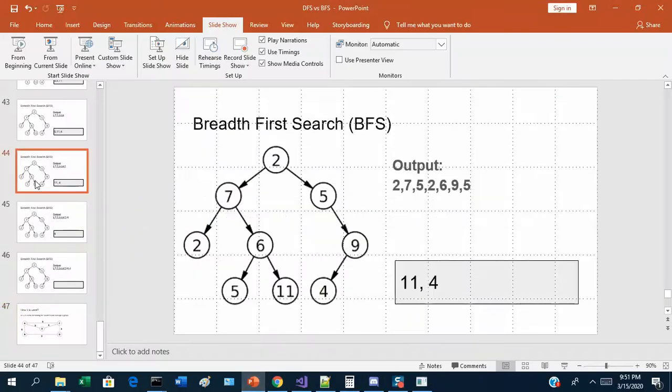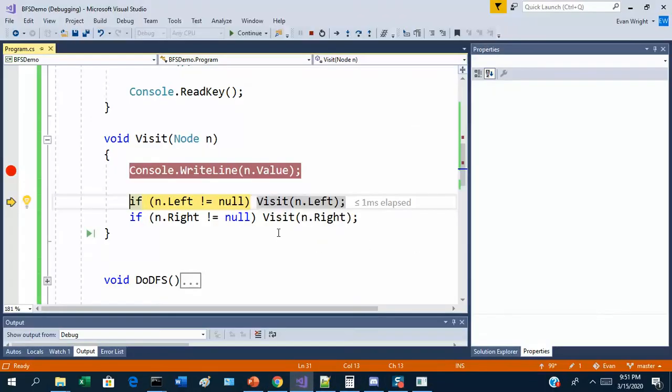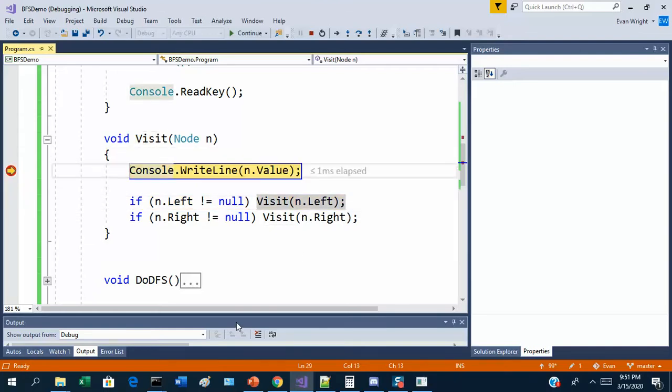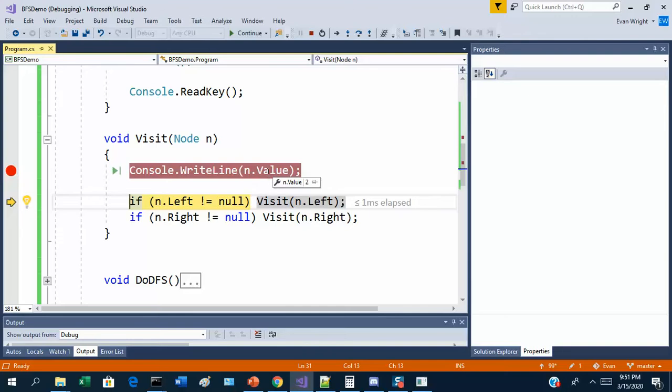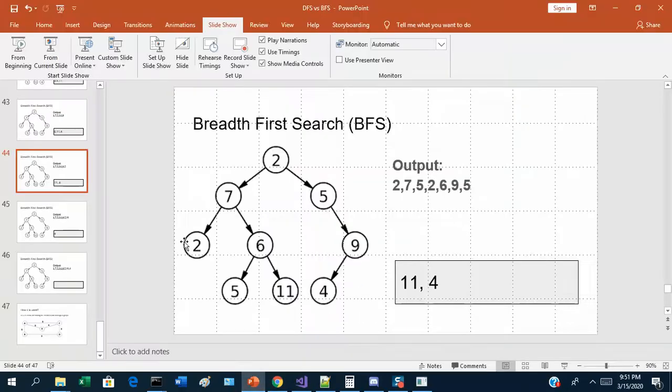If I go back to my tree here, you can see we've gone down the left side. Now, does this node have a left child? Yes. So let's hit F11. I'm just going to keep stepping in, and now you can see that we've printed out another 2. Where did the 2 come from? The 272, that's that 2. So you can see we're doing the depth first search here.